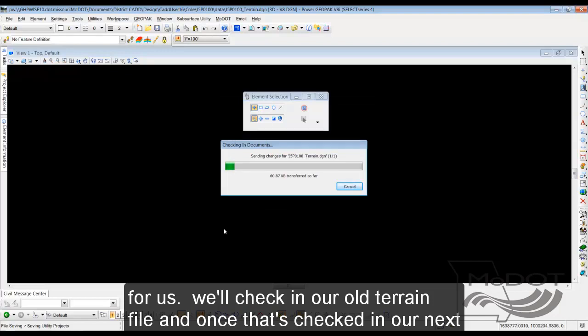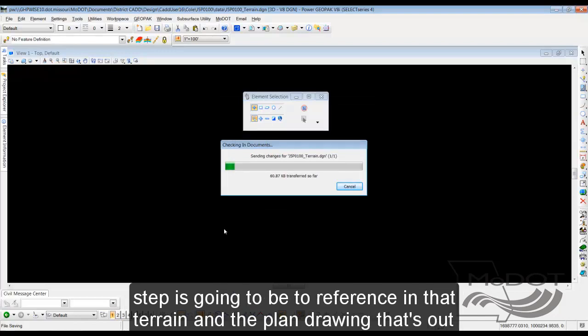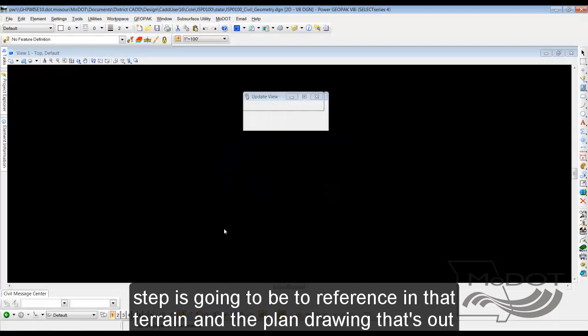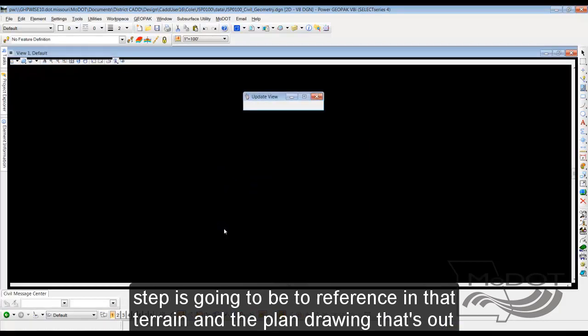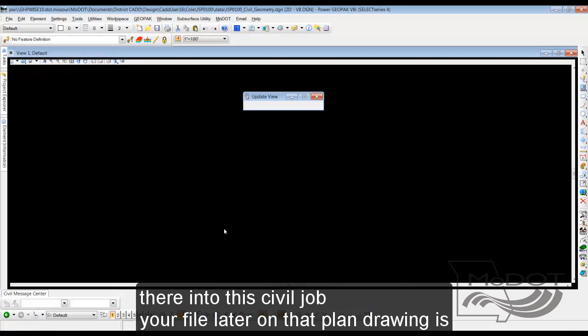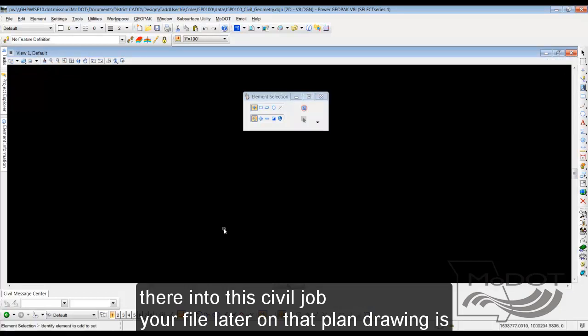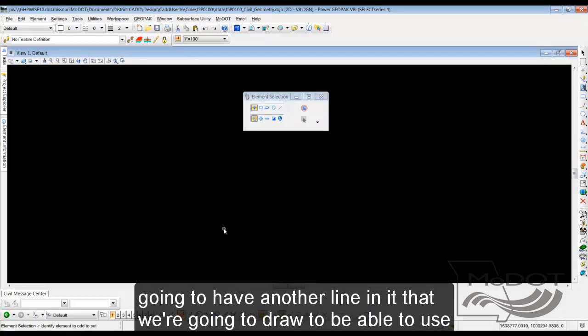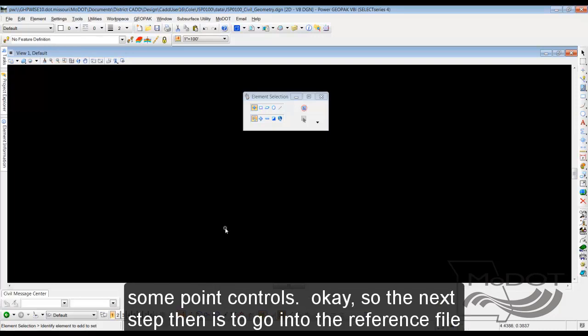Once that's checked in, our next step is going to be to reference in that terrain and the plan drawing that's out there into this civil geometry file. Later on, that plan drawing is going to have another line in it that we're going to draw to be able to use some point controls.